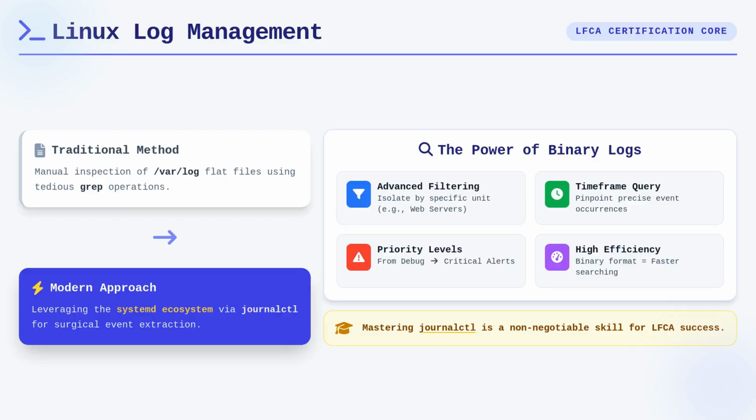This utility also allows you to query logs based on priority levels, ranging from debug information to critical emergency alerts, which significantly reduces mental fatigue when parsing large volumes of data. Understanding how to pipe these commands or use built-in parameters is a non-negotiable skill for anyone aiming to clear the LFCA certification. It transforms the act of troubleshooting from a tedious grep operation into a surgical extraction of relevant events.